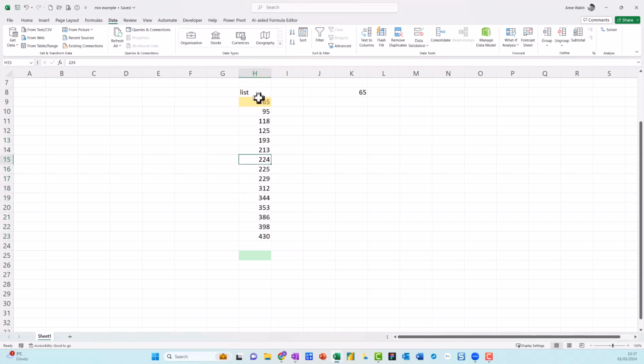Right. So I hope you found this useful. Just 4 ways for you to identify the lowest value in a list.